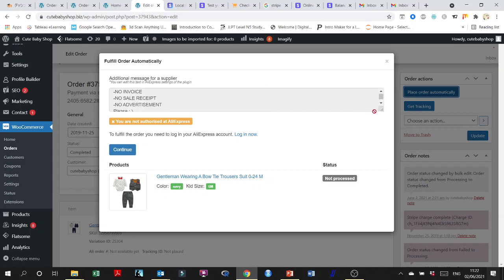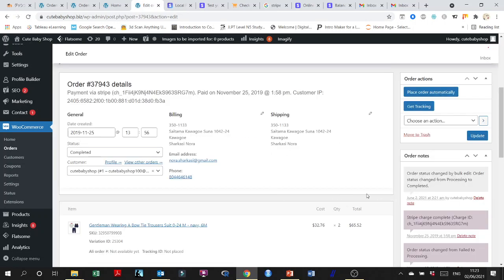And here in Chinese, I wrote it as well. No advertisements, please. This says I'm drop shipping in Chinese, and I don't want any marketing material or anything. And then you just continue, and you can fulfill your order. You need to log in now. So you are not authorized at AliExpress because it's in testing. Yeah.